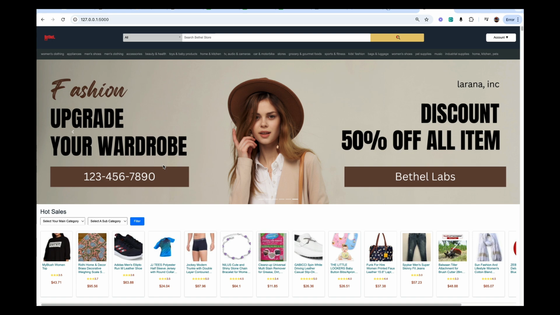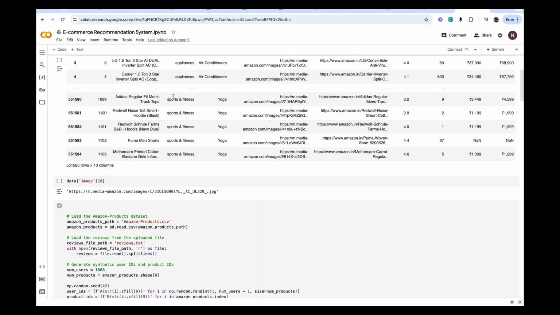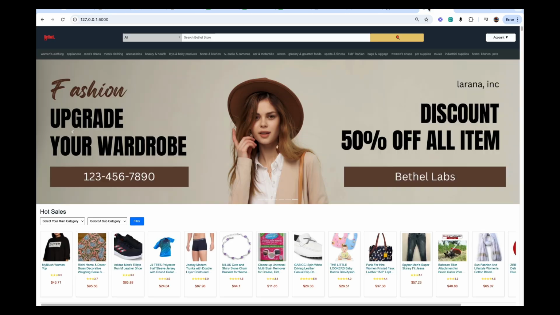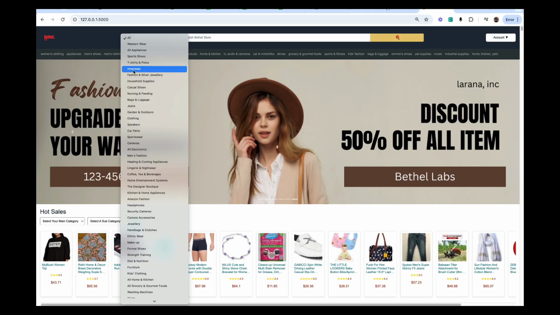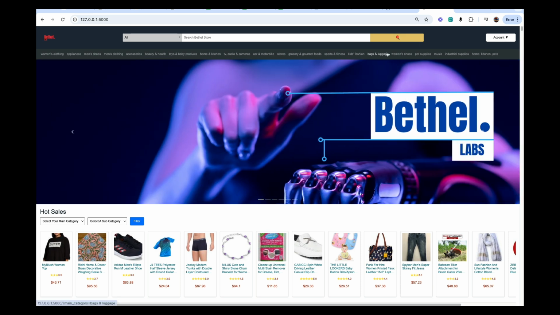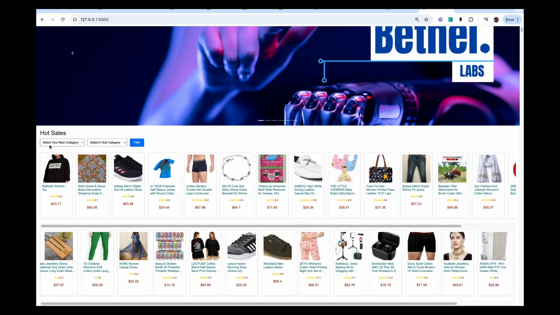So if you see the data set itself, if you go all the way here, you see that I have name, then I have main category, and then a subcategory. So if you come here, this one here is the main category that I've put over there. Then I have the search where users can search anything that they want. They can also log in and log out over here. And then if you come here, you see that I have select main category and then subcategory.